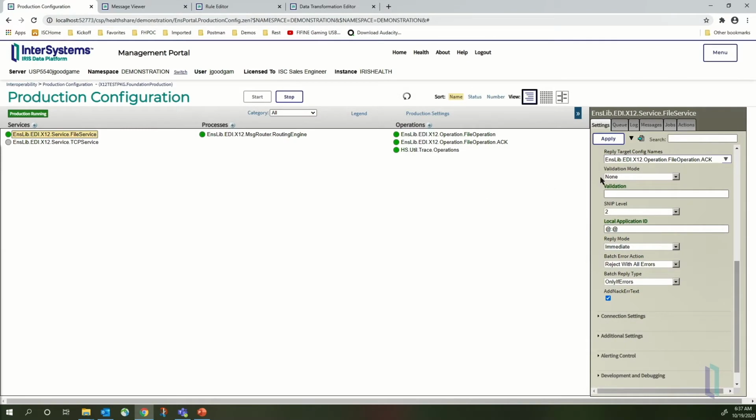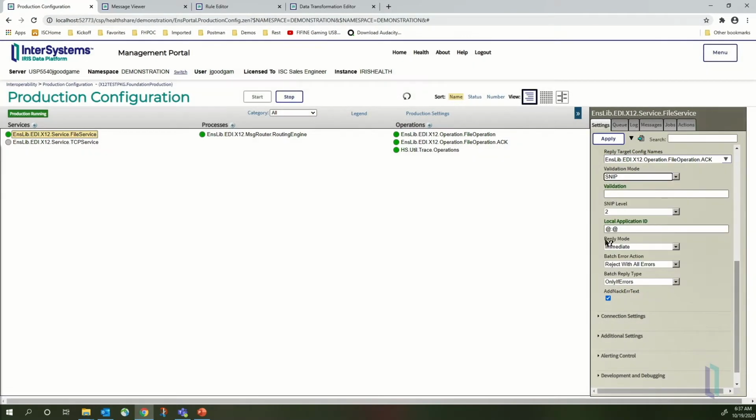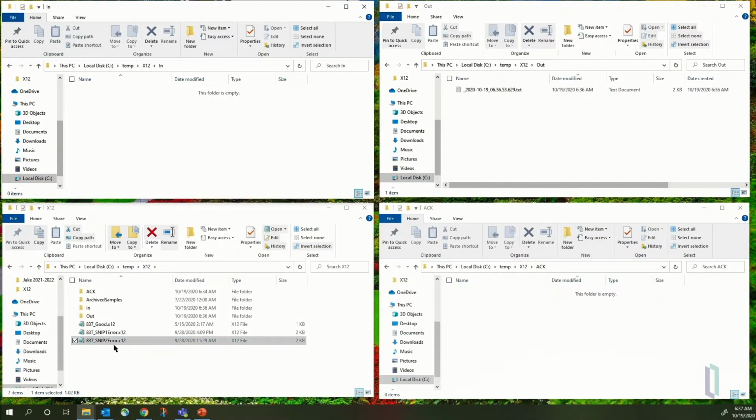Now, if we change our configuration so that the validation mode is now set to SNIP and confirm our SNIP level is set to 2 and apply that change, we should be able to create an acknowledgement message with the SNIP level errors in it. And it should go into our acknowledgement folder down at the bottom right.